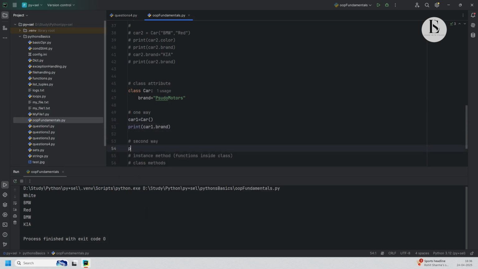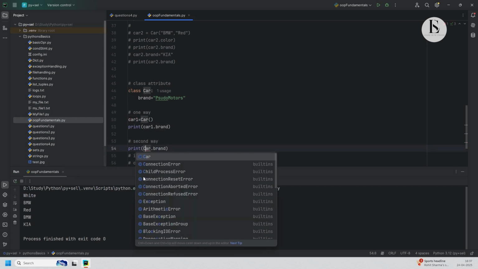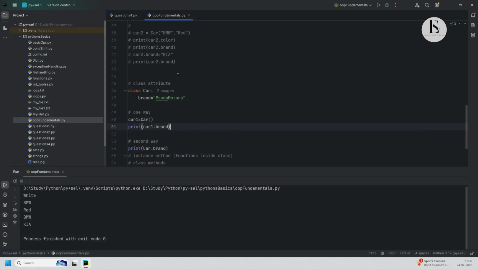The second way is you can directly print it using your class reference. So you can say car dot brand instead of car1. Car1 is your object, right? So you can also say car dot brand. So both of this should return me Pseudo Motors. All right, let's run this.